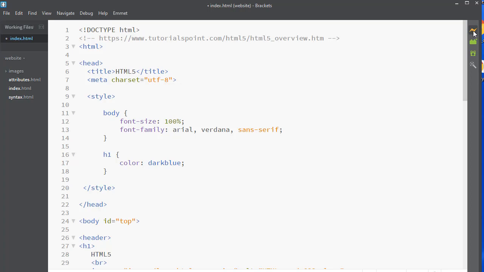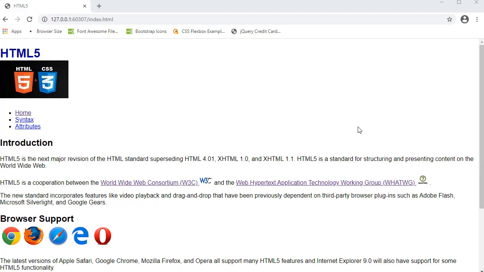And now I will preview. It is always a good idea to preview after you've written 1 or 2 style rules to make sure that they're being applied correctly. If they're not being applied correctly, you could have an error somewhere in your code. Now we can see that my font is different, and we can see that my H1 element indeed is dark blue.